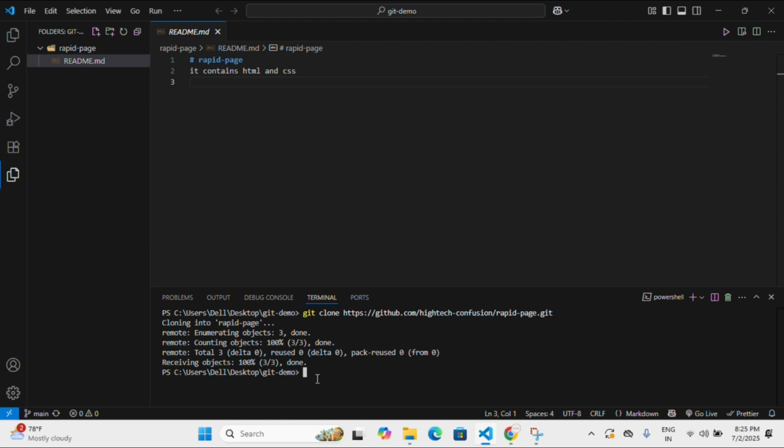As I said, use cd space and our repository name to work with the local computer. Use this command, cd space, our repository name, which is rapid page. Press enter. Yes, you can clearly see here our rapid page was added.